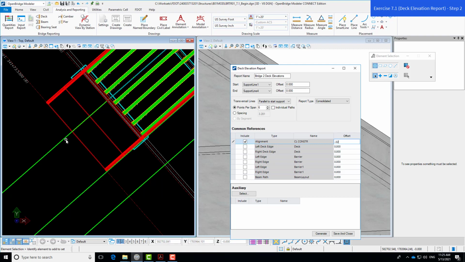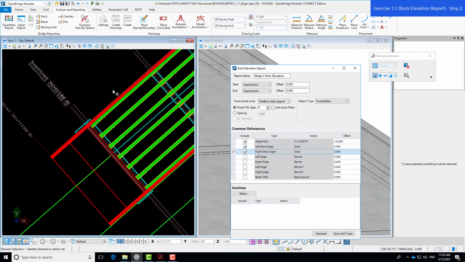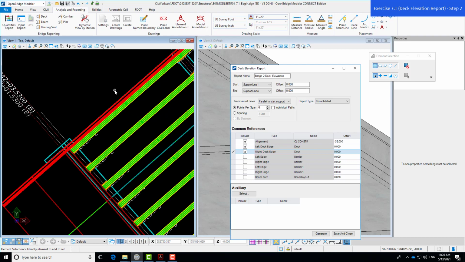So we want to make sure we tell it -32 or 32 feet left in order to get the correct PGL line. And then we will also click and select the left deck edge and the right deck edge to give us our coping points. And then you'll see that there's a left and right edge for each of the barriers. We're only going to need the gutter line since we've got our coping handled. We don't need the back of the barrier.